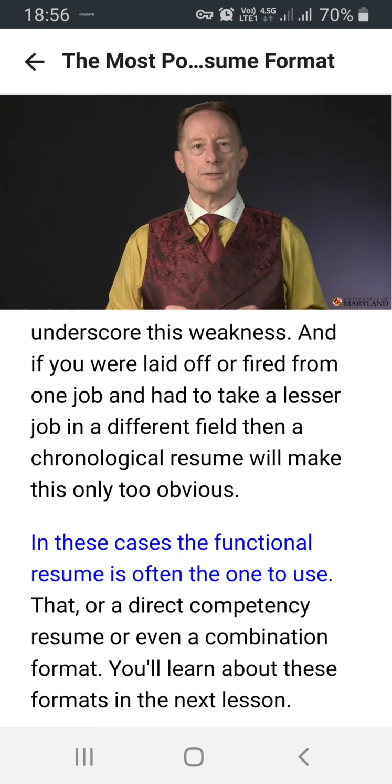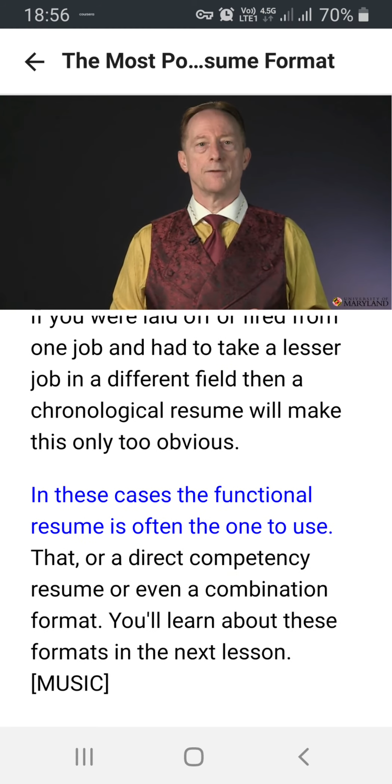In these cases, the functional resume is often the one to use. That or a direct competency resume or even a combination format. You'll learn about these formats in the next lesson.